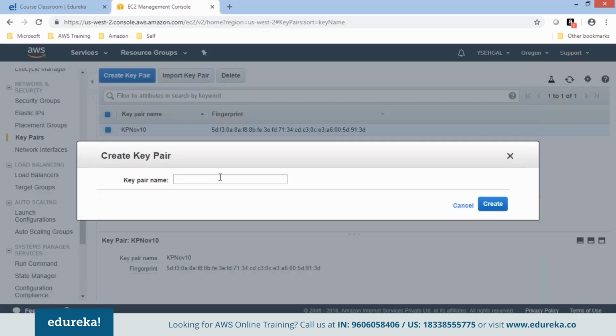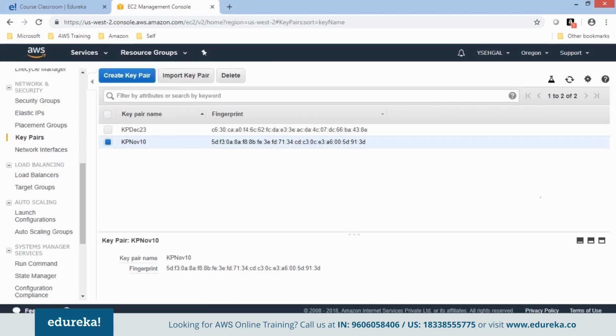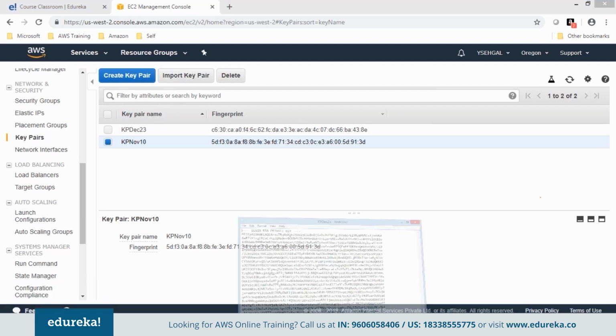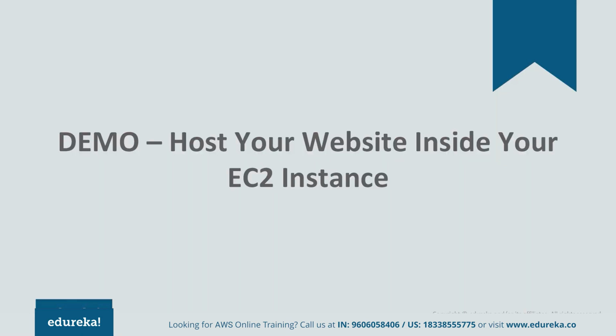So I'll create a key pair, and now AWS would generate a public key and a private key. In fact, it has already started downloading the private key. When we provision our instance, we'll have to associate a key pair with the instance, and AWS will associate the public key with that instance, and I'll be using this private key to SSH into that instance. So I've got this key, so I'll just save this key. So now we'll proceed with the demo on provisioning our instance.